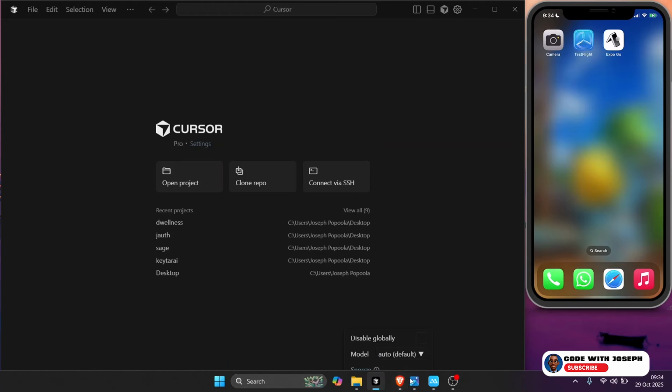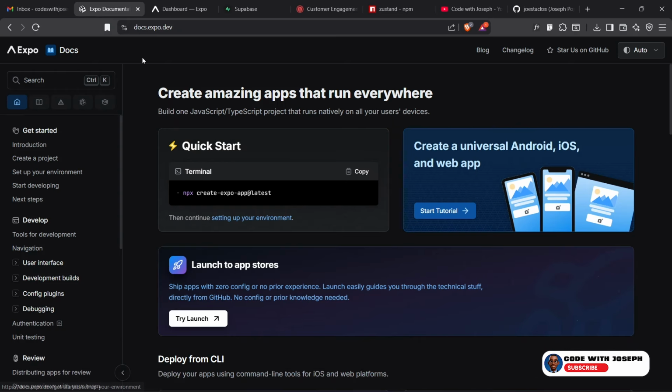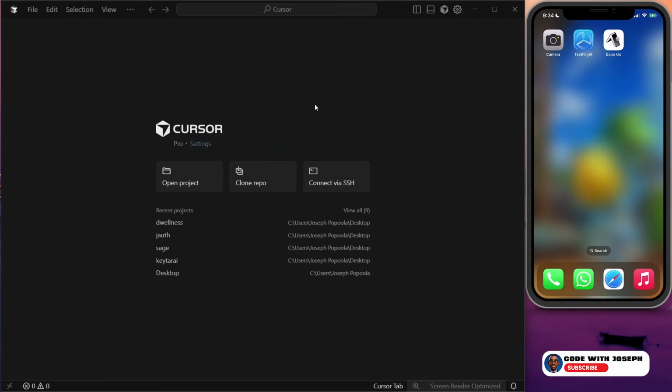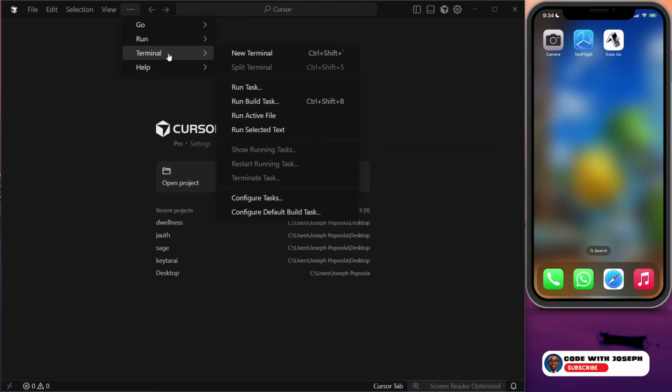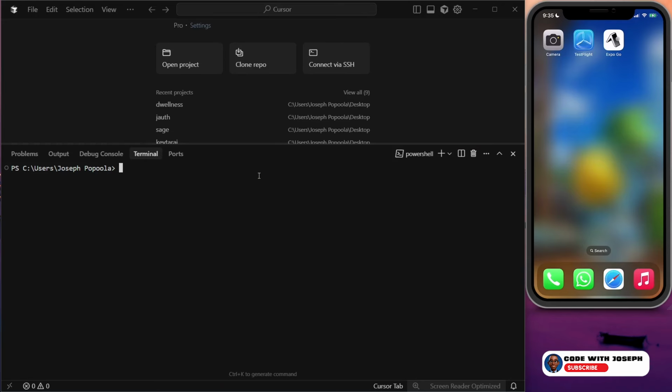So if I head to my browser, and head to docs.expo.dev, I'm going to copy this command. What this command does is install a fresh React Native app with Expo. So I'm going to minimize this and open up my terminal. Right here in my Cursor, I'm going to go to Terminal, New Terminal.